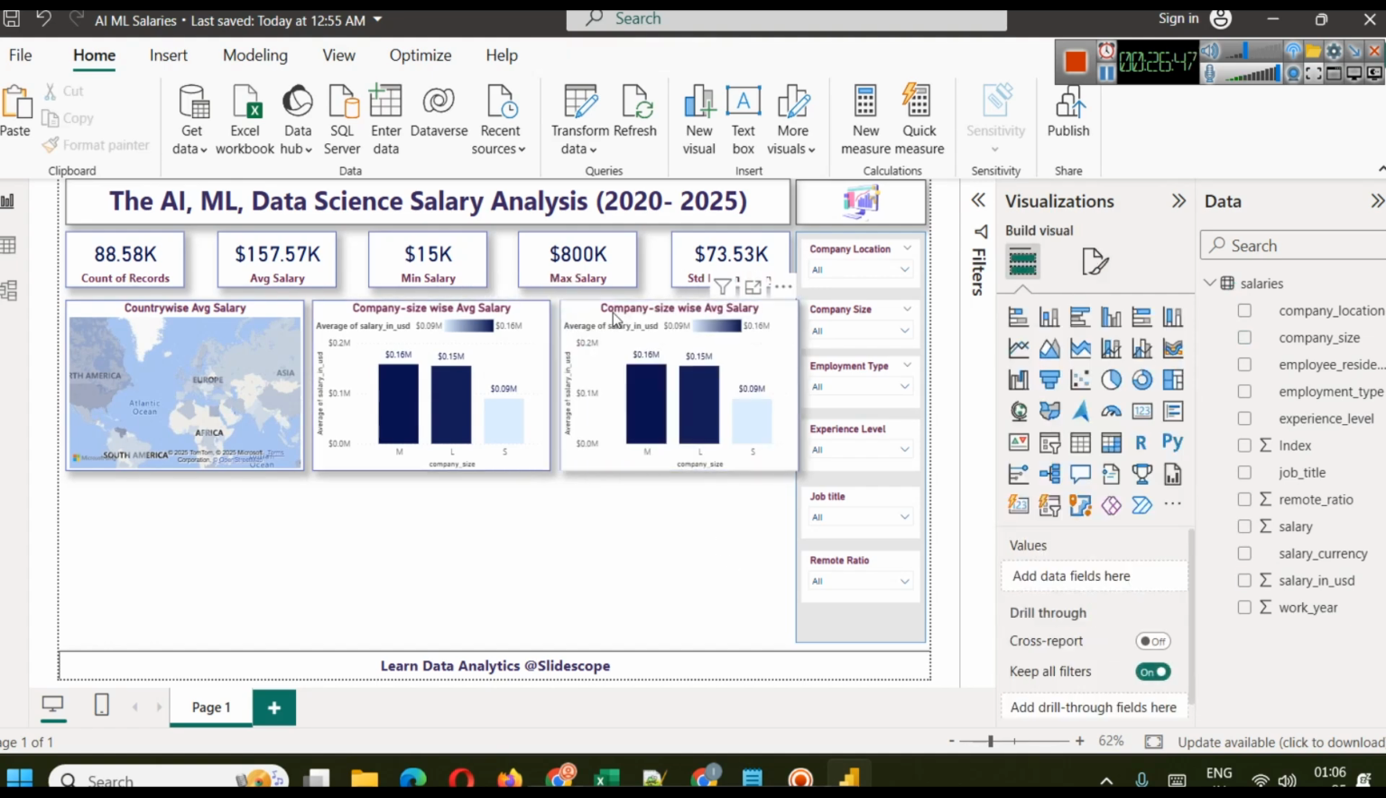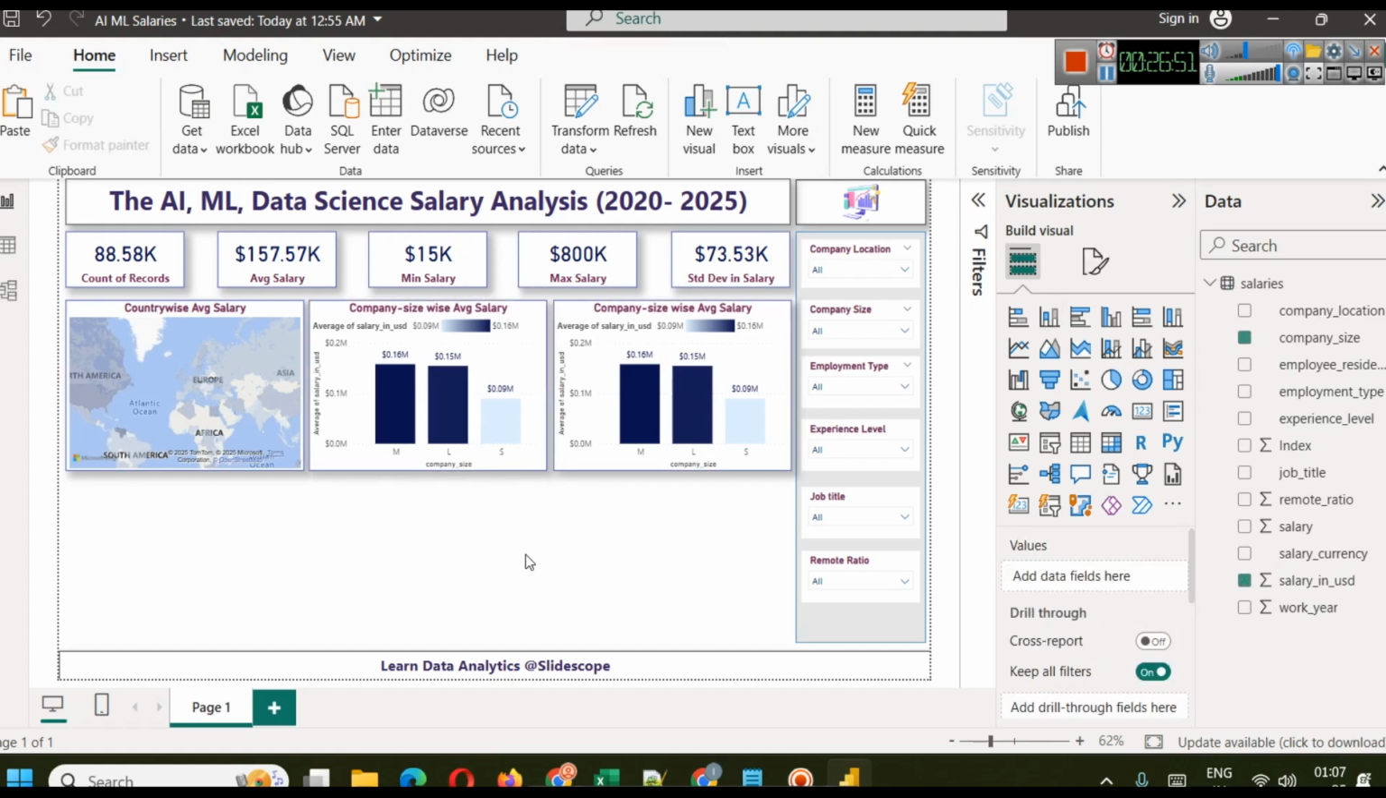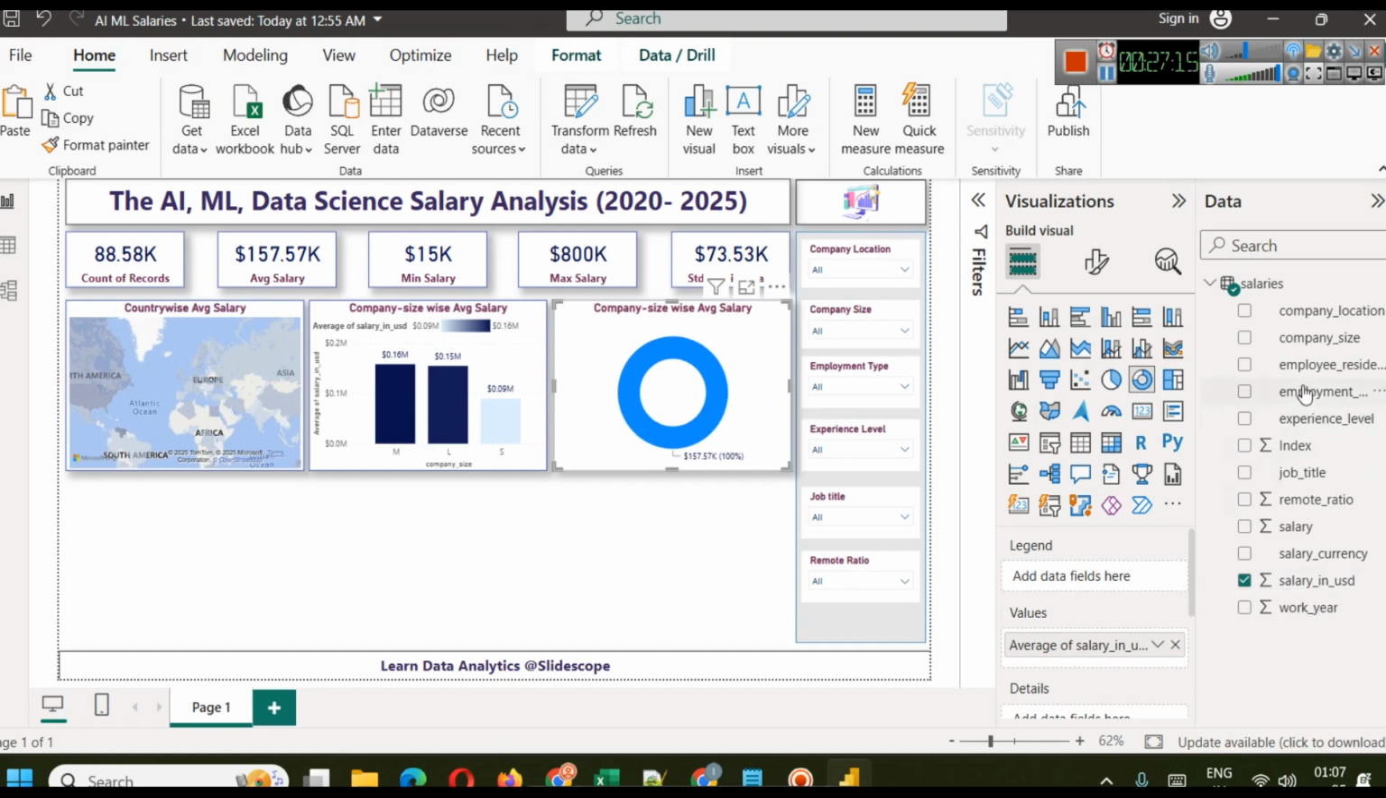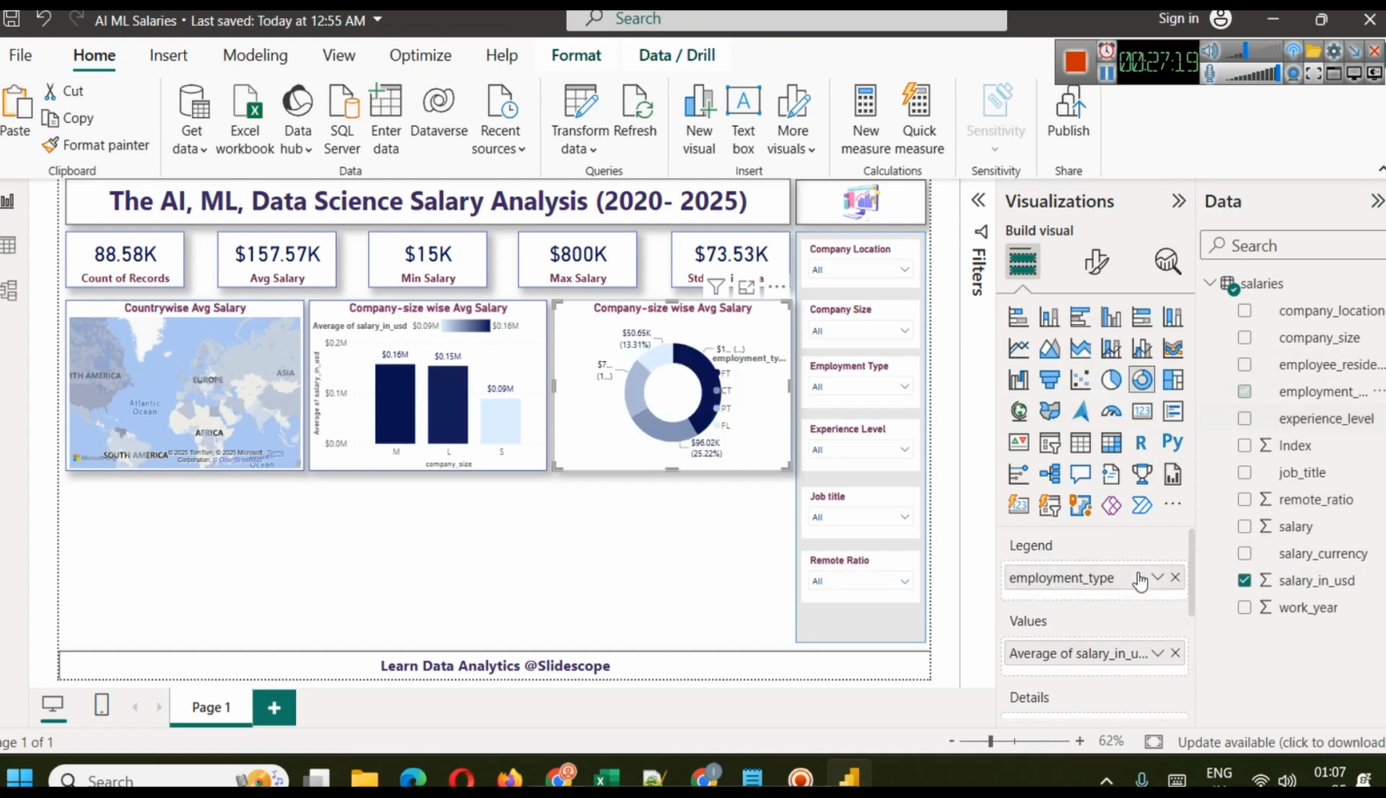It is going just out of boundary. We will adjust it a little bit. Now it's okay. Now here, we have country wise in the map chart, and company size wise in the stacked column chart. We can also select employment type wise in a donut chart. So we will just select a donut chart. Instead of company type, we will select the employment type, or employee residence if you want to use that.